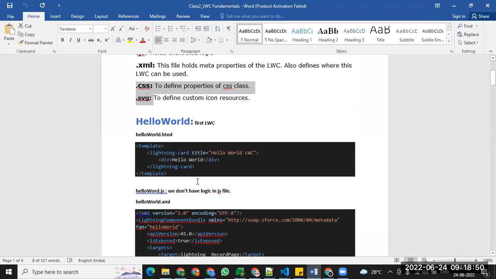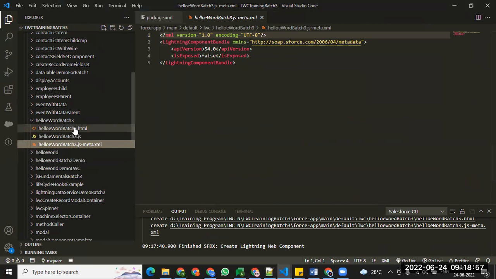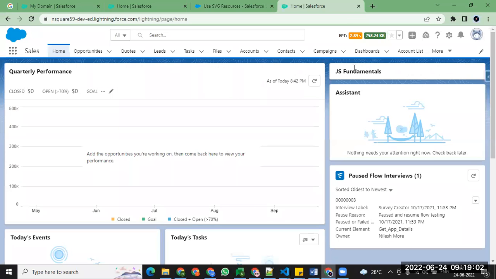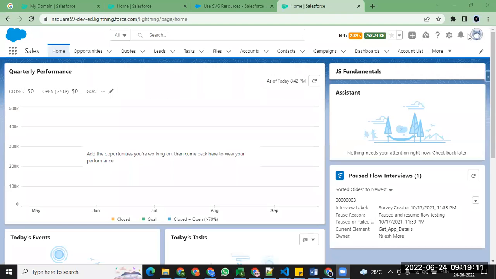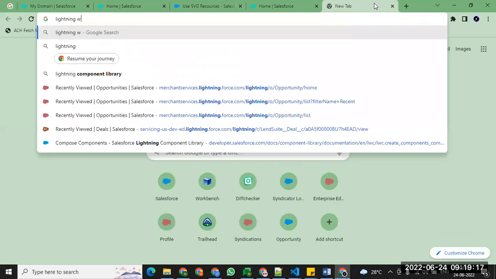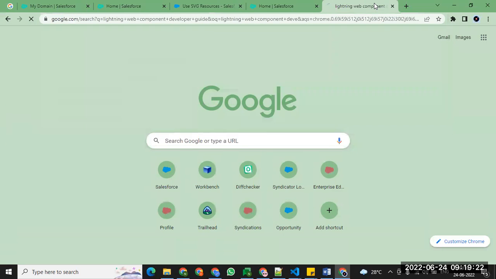Okay, so now what I will do is basically in HTML. Okay, let me do one thing. Stop my sharing, sorry. I will take this out, and if you guys can see the Lightning Web Component Developer Guide.